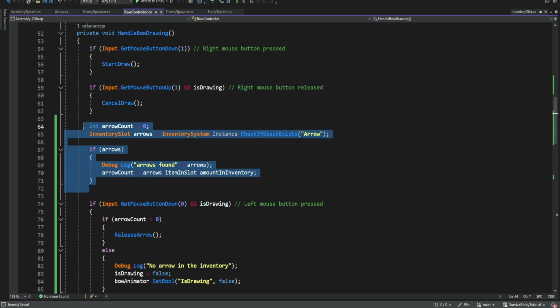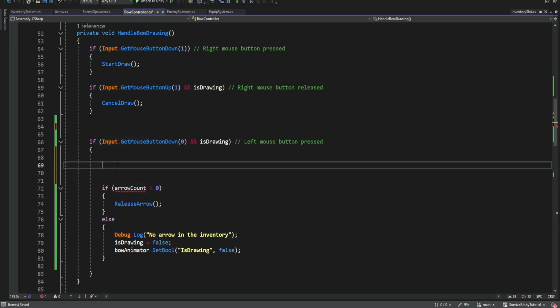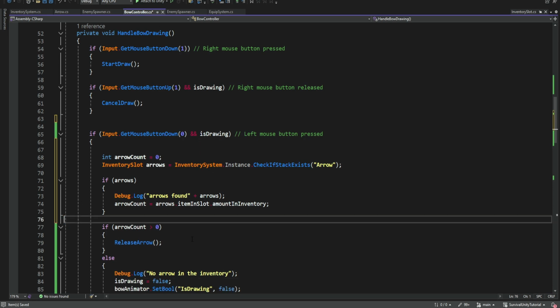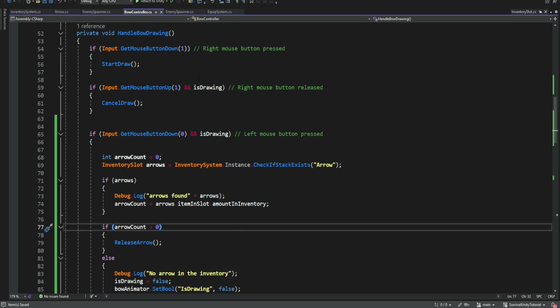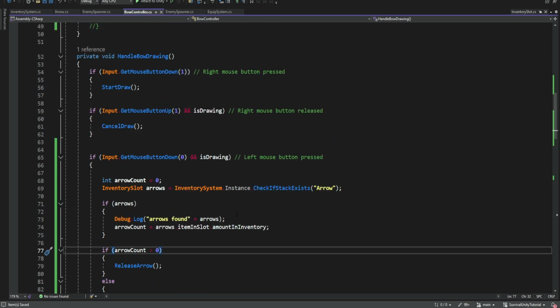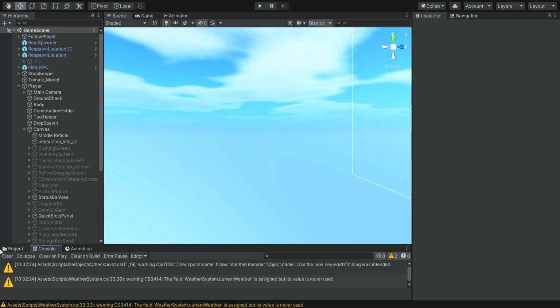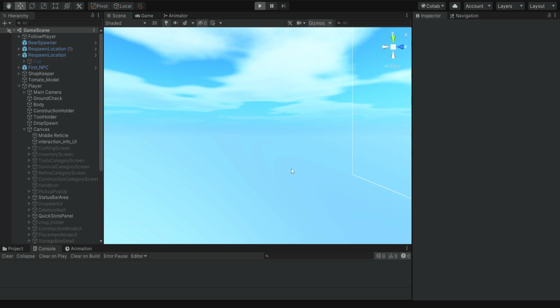Let's take all of this inside of this if. So only if we actually draw and we try to shoot, it will do this calculation, and it will not do it every frame, right? It makes more sense. So let's see what is the problem. Maybe it's not finding it the correct way.